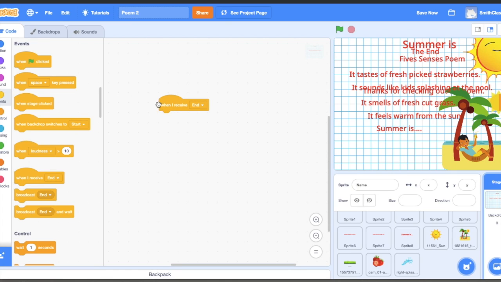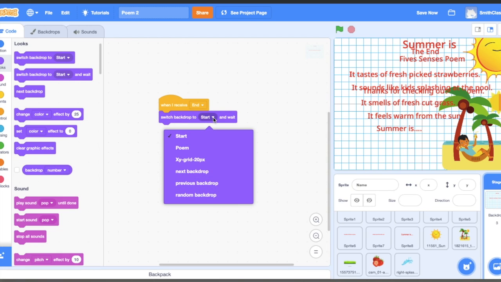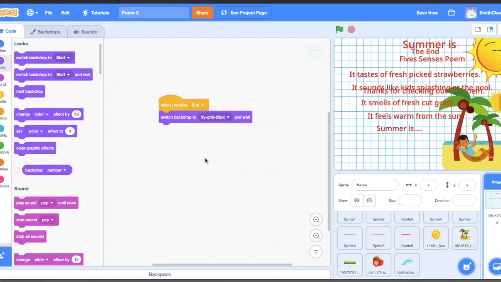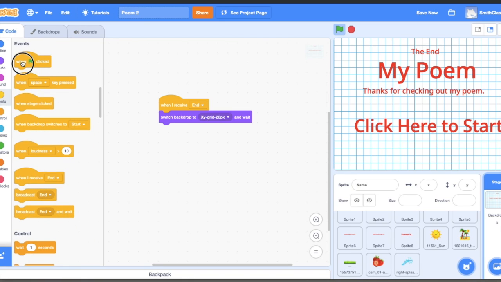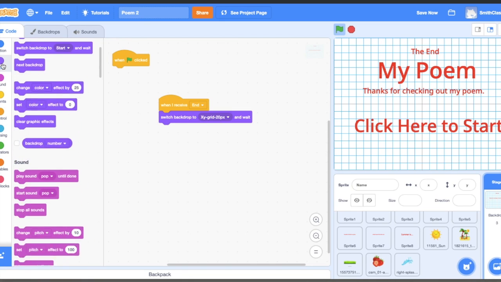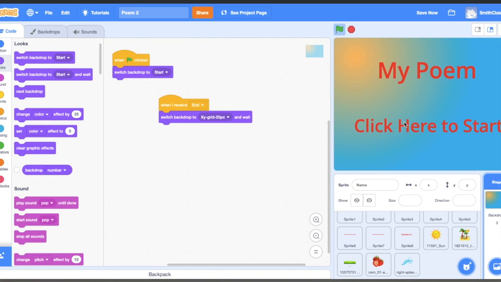Receive end. It's going to switch to this backdrop. Switch to one. Okay. Oops, gotta hide it. Flag is clicked. I want my start background. There we go.